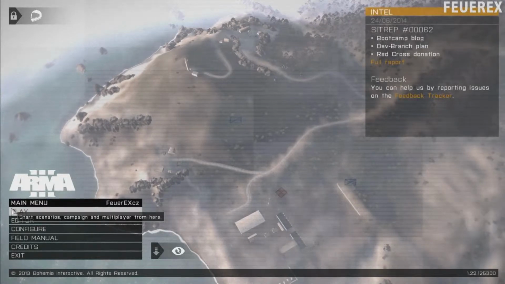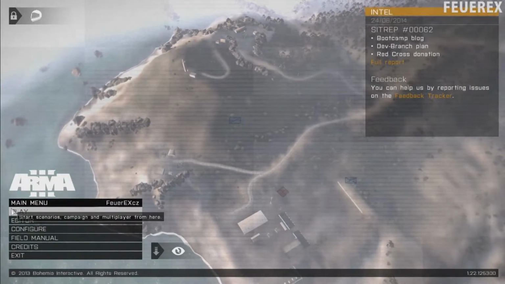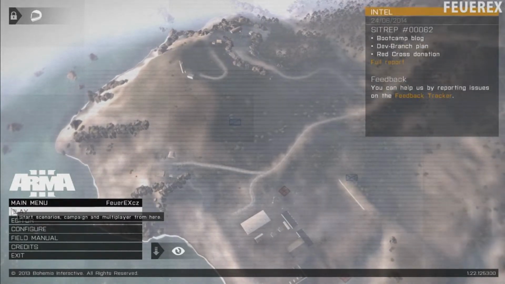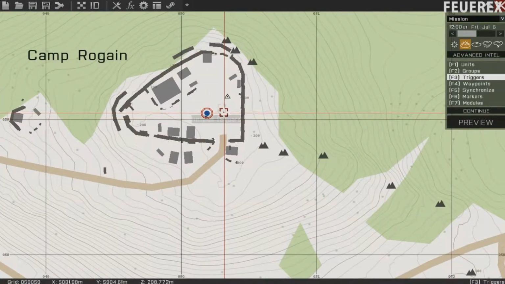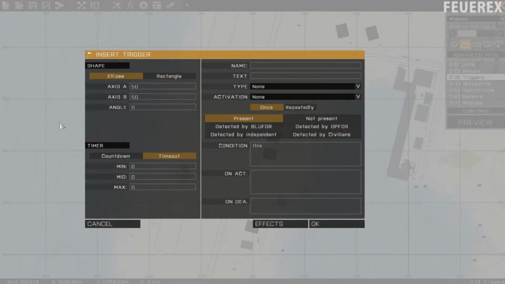Okay, let's blaze through the basics with triggers so that everyone knows what we are talking about. To create a trigger, press F3 in your editor window. Double-click anywhere and set up your trigger. In the first section, you can customize the shape of the trigger. So if you want to control a certain area with the trigger, over here you can choose how big the area should be, circle or rectangle, and the dimensions.